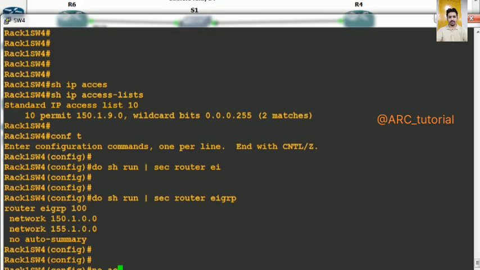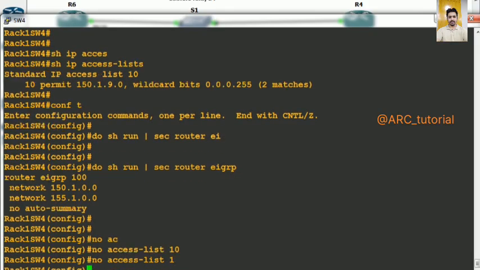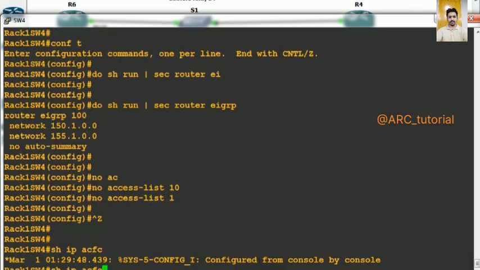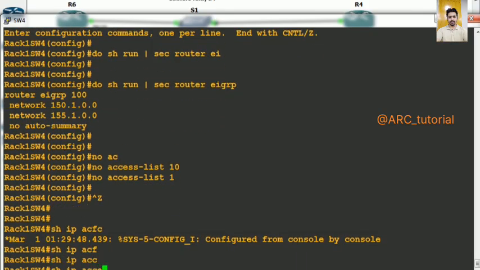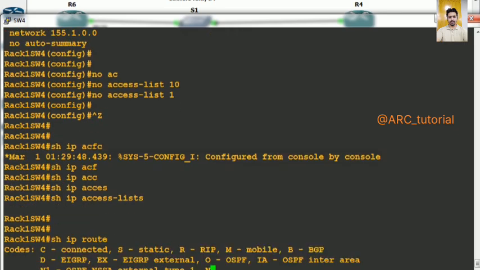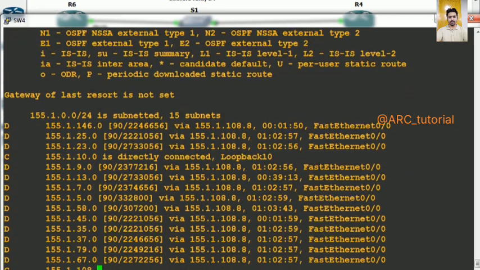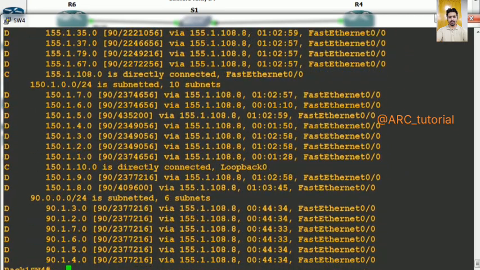Nothing. No access list. Is there any ACL now? No. So let me know, what do you want to filter out from its routing table now? All odds, all evens. The procedure is the same as RIP.